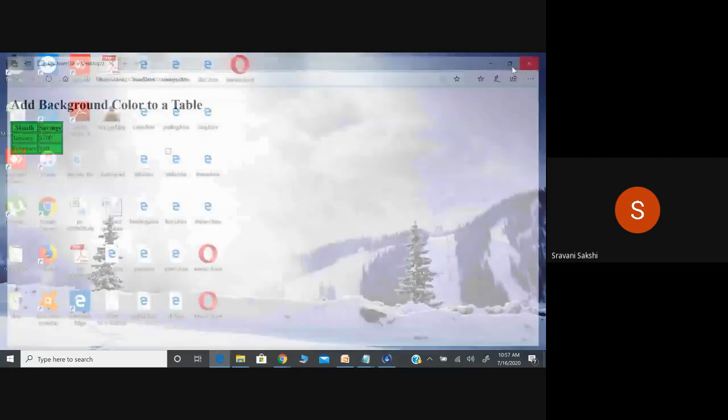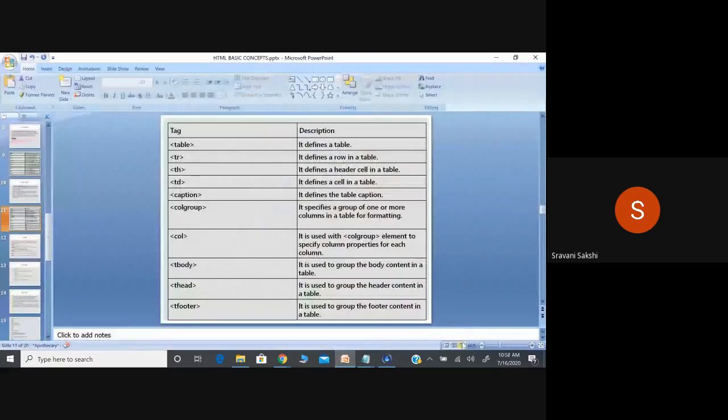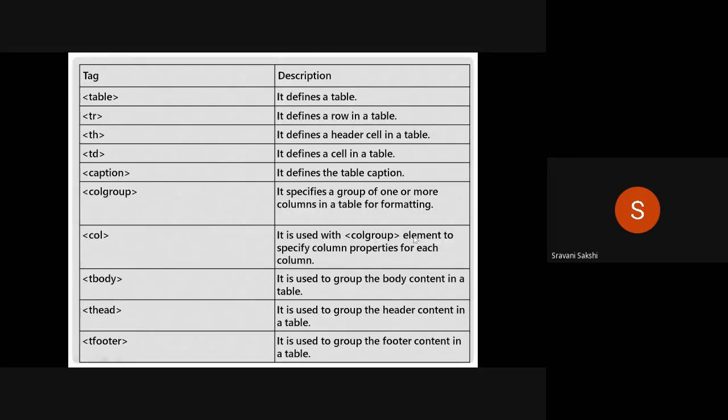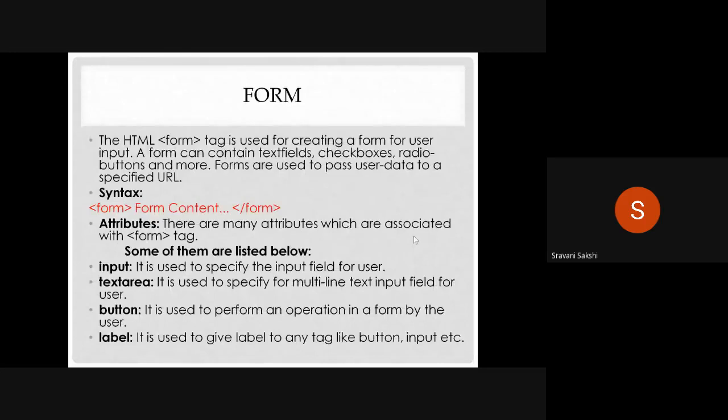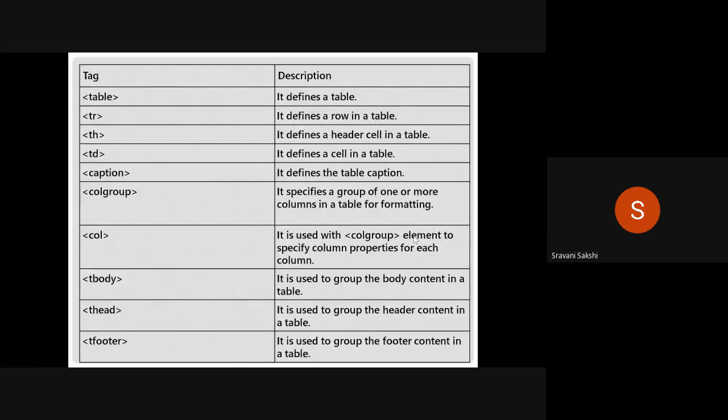Okay, so this is the table section. In our next class, as time is up, we will be discussing forms.